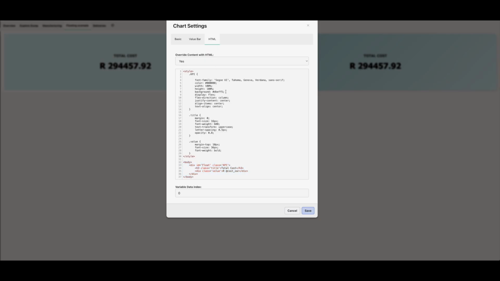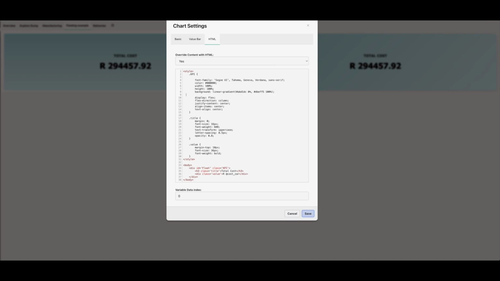Okay, so to start making the KPI look like the one on the right, let's change the background color from a solid color to a linear gradient. I'm going to add the hexes that will match the KPI on the right, but you can make these colors whatever you want them to be. Next, let's add some rounded corners. To do that, we'll add a border radius of 15. And again, you can make this value anything you want. So let's save and see how it's looking.